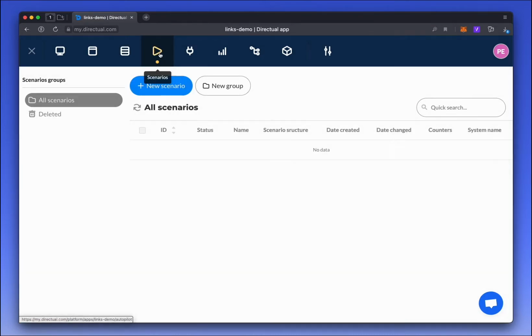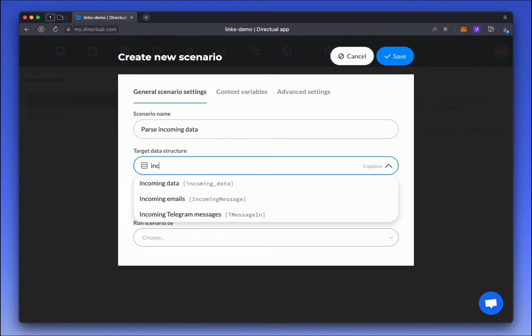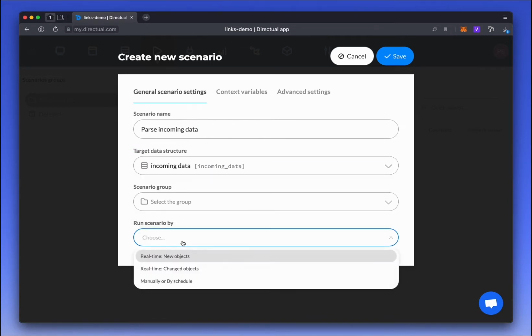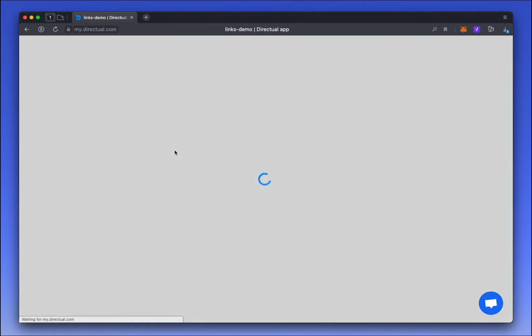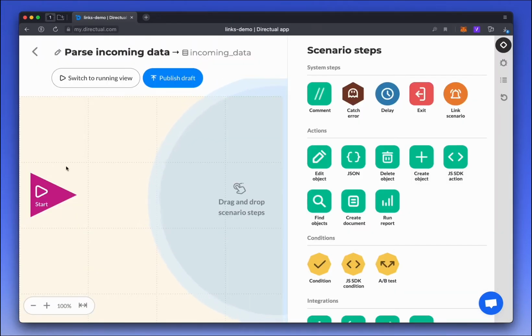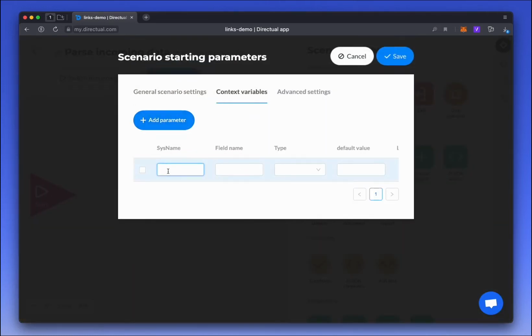To solve that problem, we need to create a new scenario that will handle all the new incoming objects. This scenario will work with the incoming data structure and the new trigger. The first thing we have to do is to get the user ID from the JSON. It can be saved as a context variable, or we can add another field to the incoming data structure.